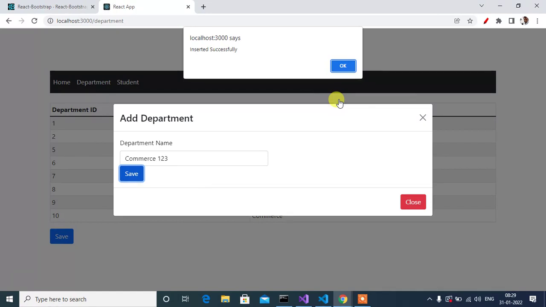So in our next video, we'll remove this alert box with something called snack bar.